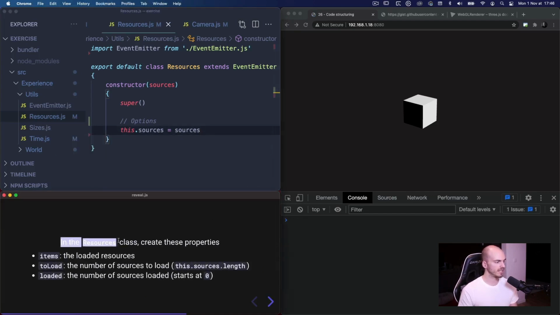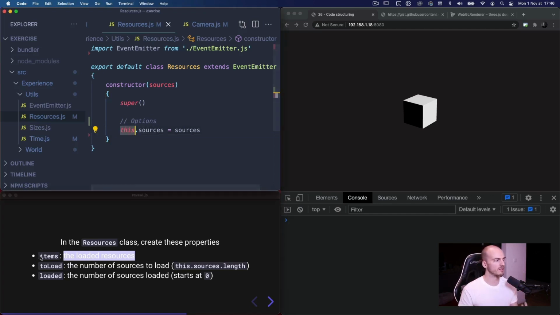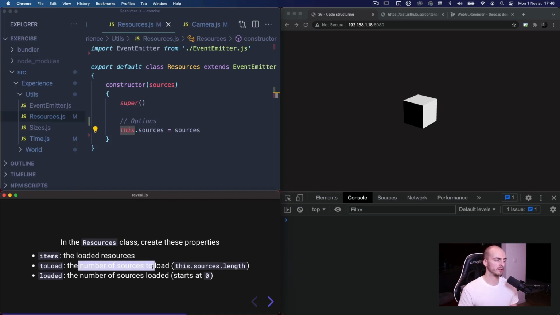In the Resources class, we're going to have three properties. The items, which are the loaded resources. So once a source is loaded, we are going to end up with a kind of resource, and we will be able to access it in the items object. To load is going to be the number of sources to load, and loaded is going to be the number of sources loaded, so that we can compare them. If loaded is equal to toLoad, well, that means we loaded everything.